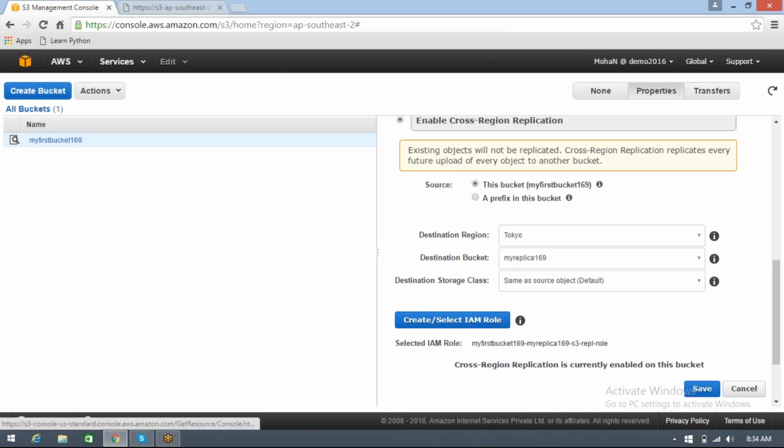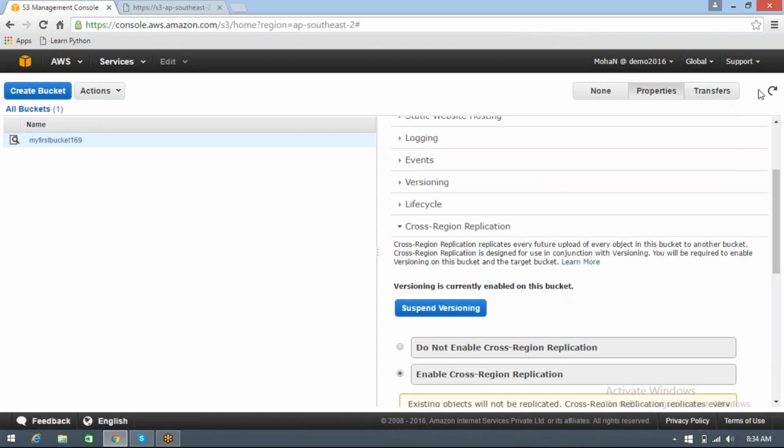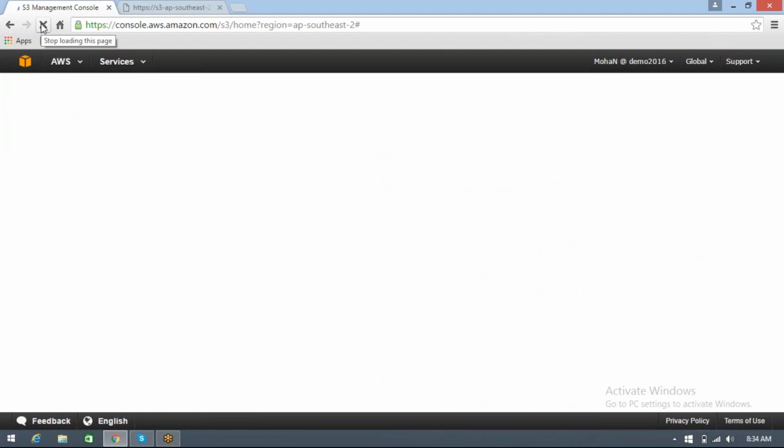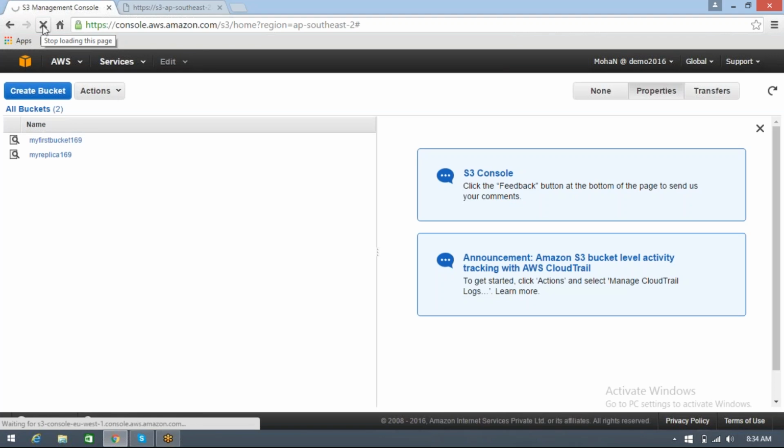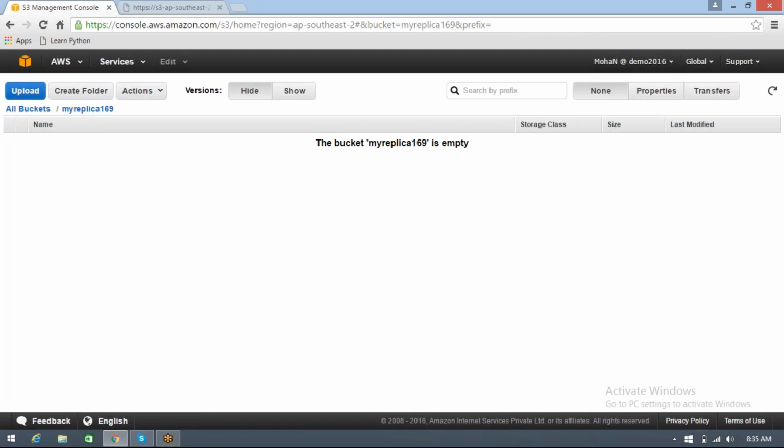Now let's refresh this and check. See here, we have not created any other buckets, but by default my replica 169 is created with respect to the cross region replication. But do we have any data in this? Will there be any data in my replica 169? So there will be some data in that, as you say. But let's go check. The bucket my replica 169 is empty.